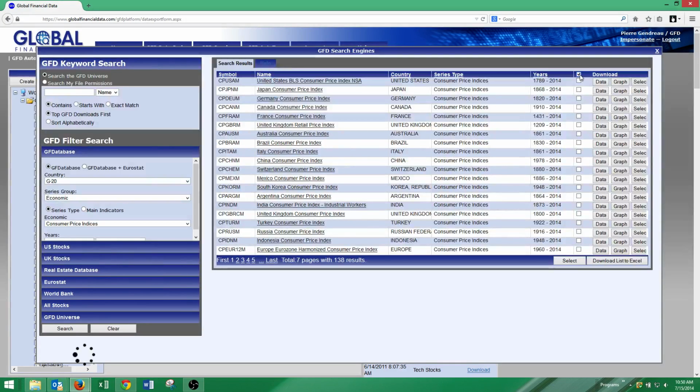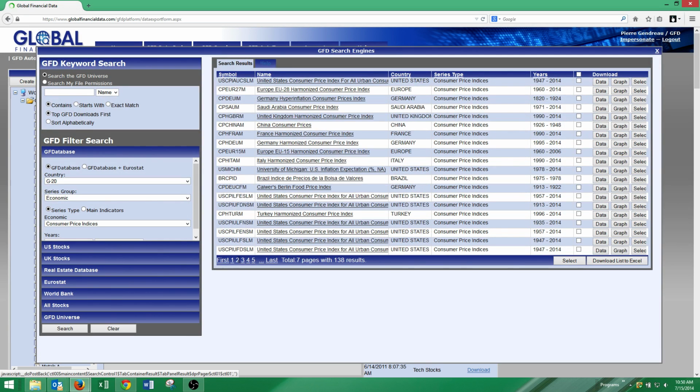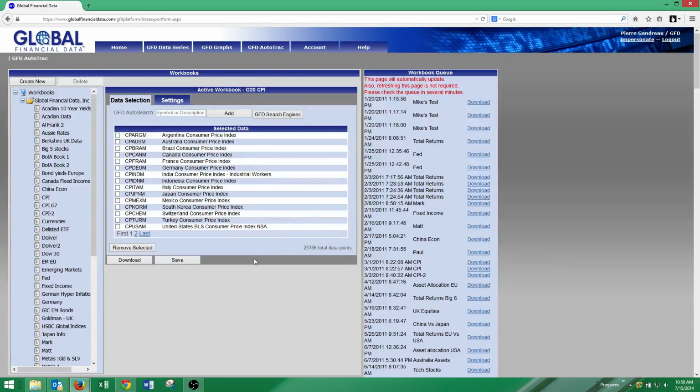So I select the top box here, and this will put check marks under all the rest of the boxes. I can also add some more from the second page as well, just to make sure I have a comprehensive series in my workbook. So I've gone ahead and selected some more here as well. Then I hit the select tab on the bottom of the screen, and this is what will actually add them to my workbook. So as you can see here, here's all the series that I've downloaded to my workbook.